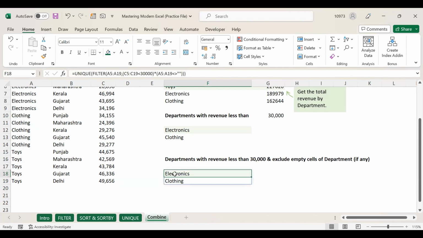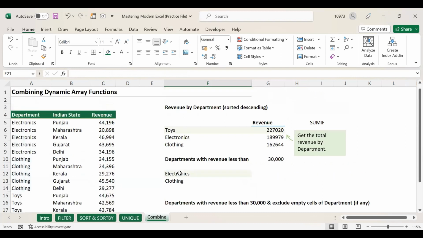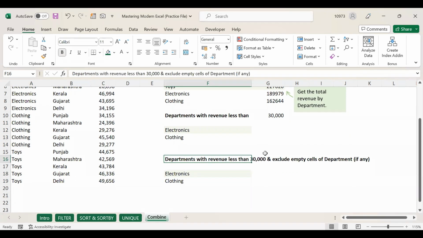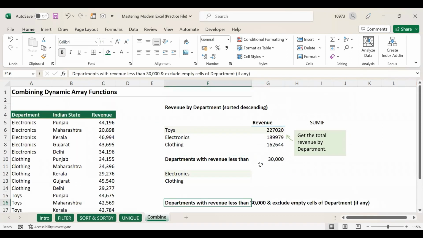So that is how we can use the combination of unique and filter functions to get our results, right? So this is how you can use the combination of dynamic array functions. In our first example, we have used the unique and sort function, and in our second example, we used the filter and unique function. And again, in the third example also we have used the filter and unique function, but here we had multiple criteria, right?